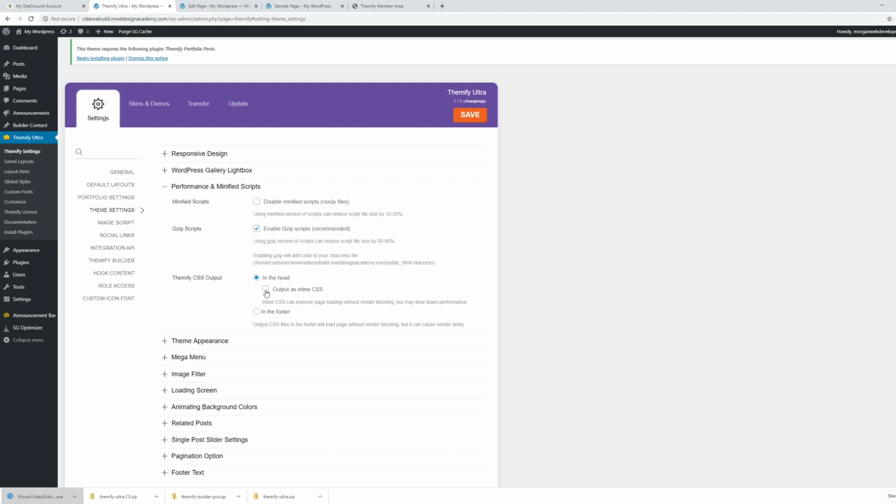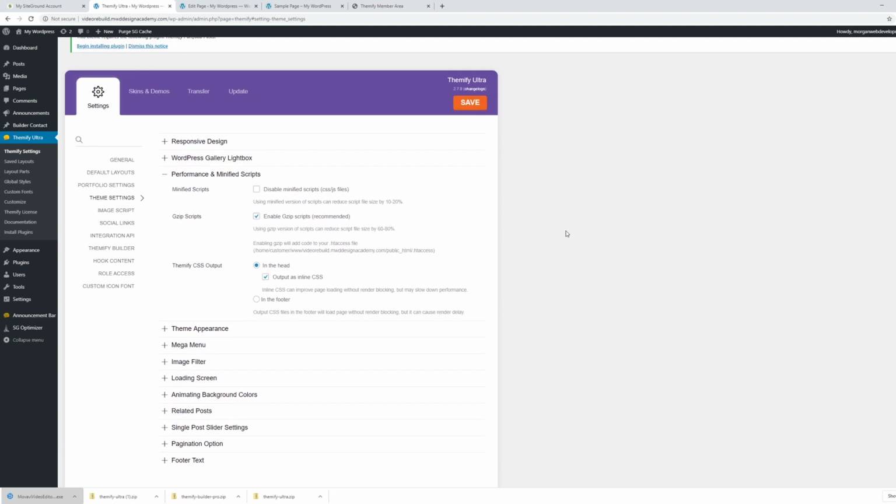Well, actually, let's go ahead and click to output it as inline CSS because that can improve our page loading speed. And if it does happen to slow down our performance, then we'll come back and uncheck it. But let's leave that and have it as optimized as possible for now. Click save. And that's all I think we have to cover for this section.